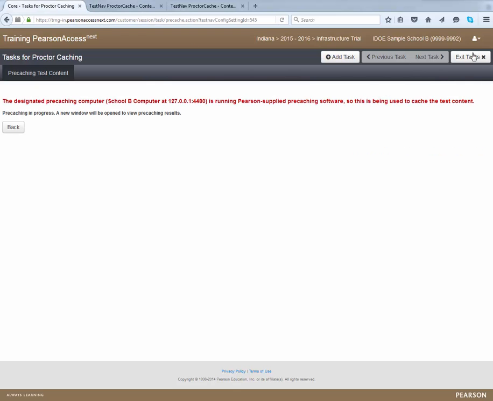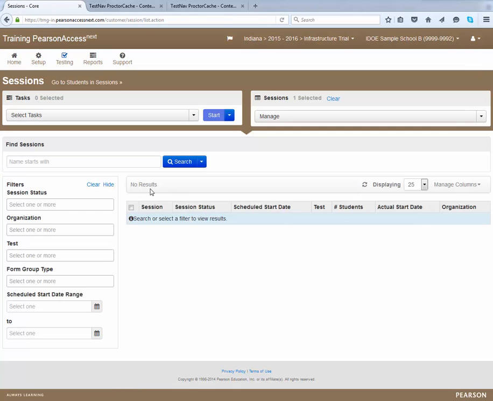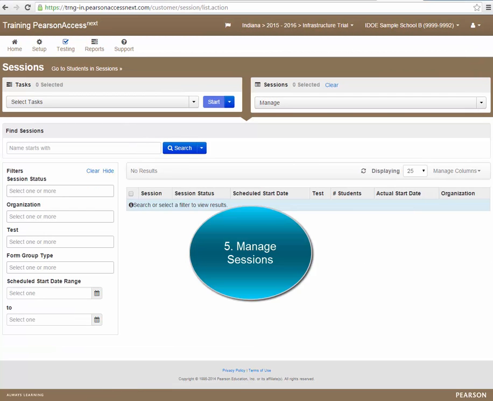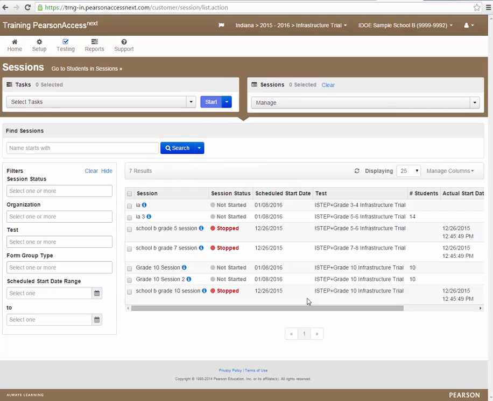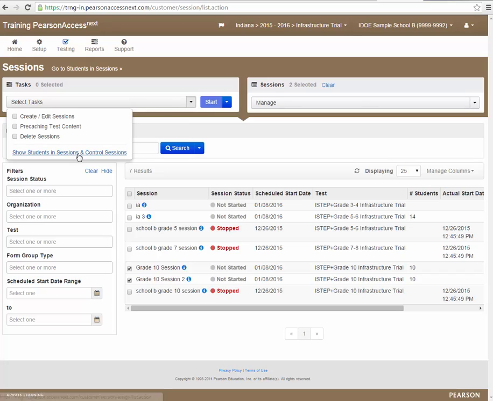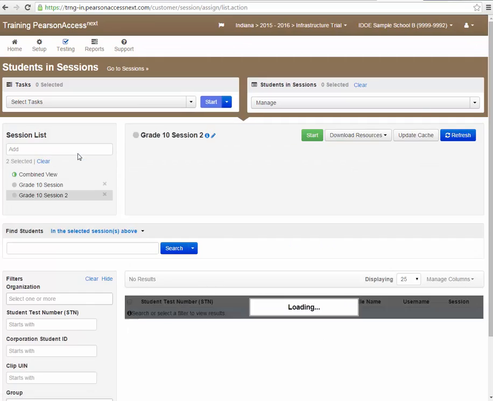So going back to our Pearson Access Next site, I'm going to exit the task here. So we can do our next task, which is to manage sessions. So on this screen here, we want to search for our sessions. So we can click here to show all results, and then select the sessions that we want to manage. Select these two. And then from the drop down, I'm going to select to show students in sessions and control sessions.